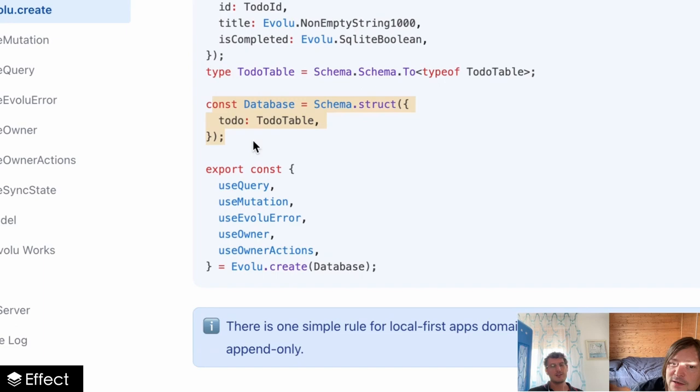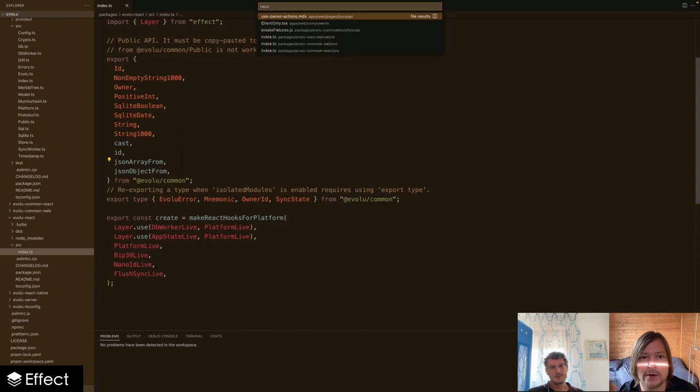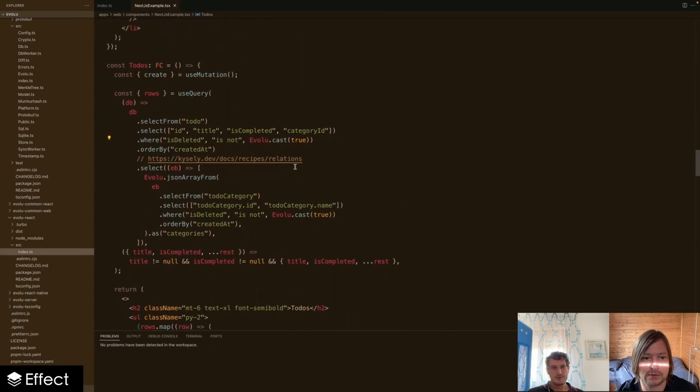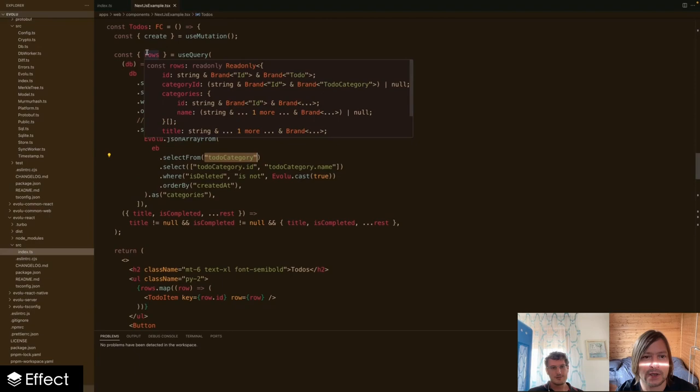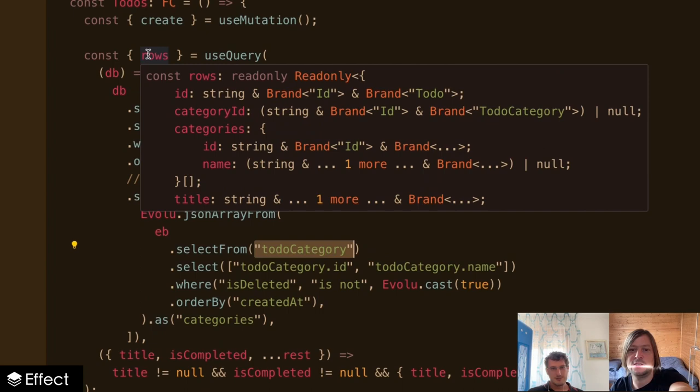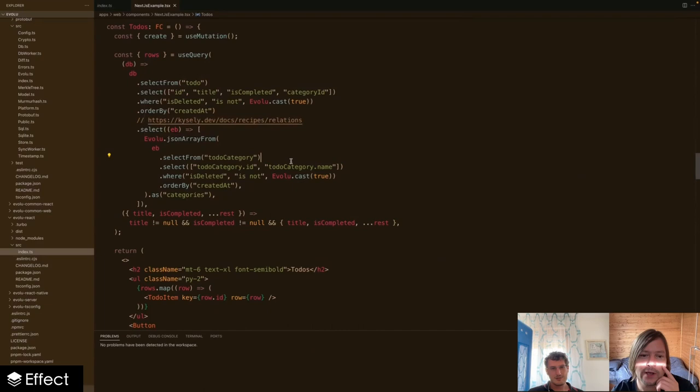So in Evolu, I will show you an example here. Select from, and do you see the table? Yeah. And you can see the select is fully typed. ID is ID, todo category ID, etc. Branded types, it's a wonderful feature I'm using.